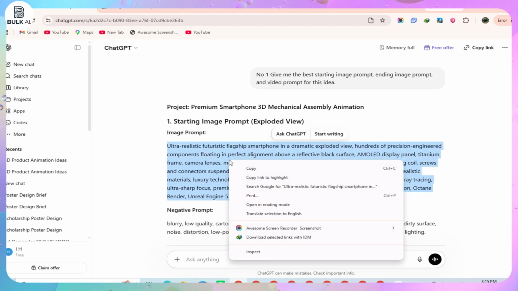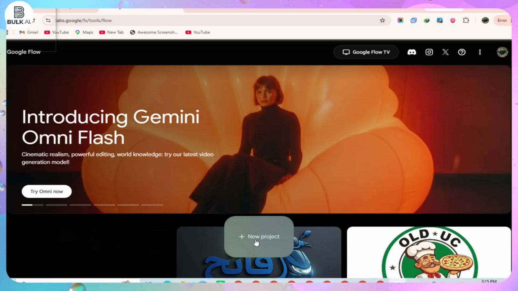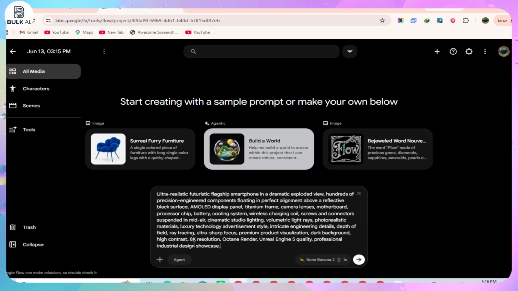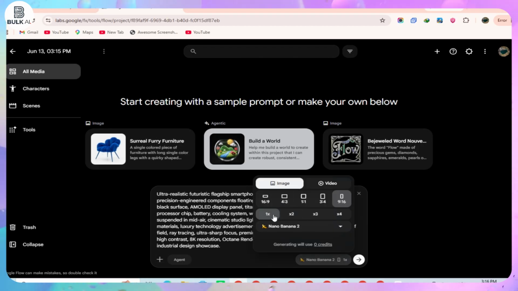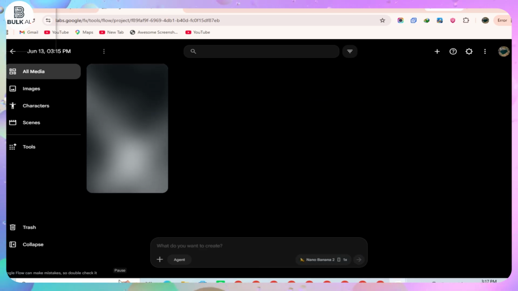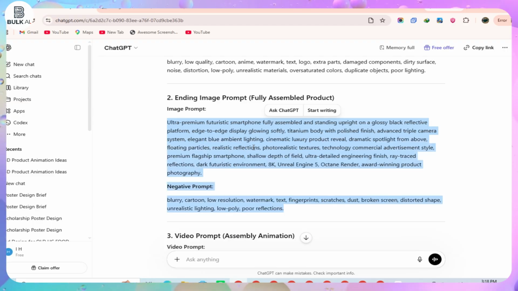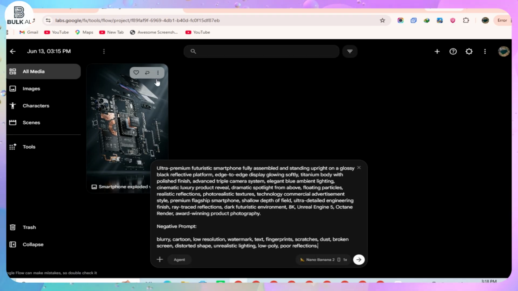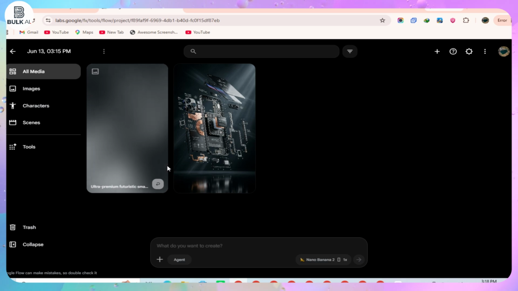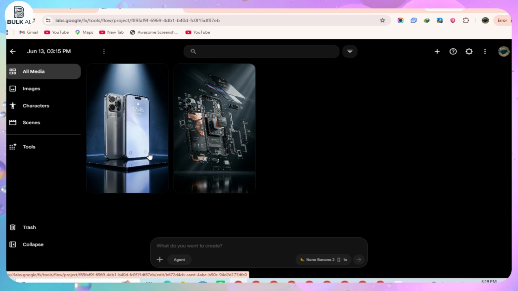Copy your starting image prompt and open Google ImageFX. Create a new project, paste the prompt, set your aspect ratio, and hit generate. Your stunning starting image is ready in seconds. Now copy the ending image prompt, paste it into Google ImageFX, and generate again. Now you have both cinematic product images ready for animation.